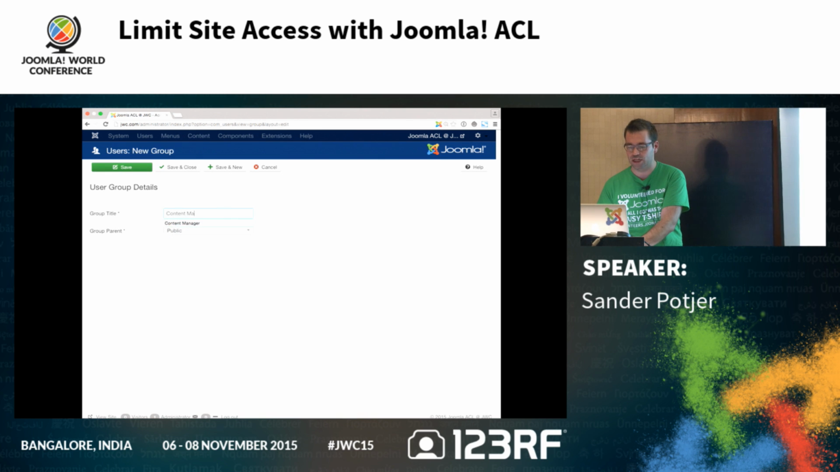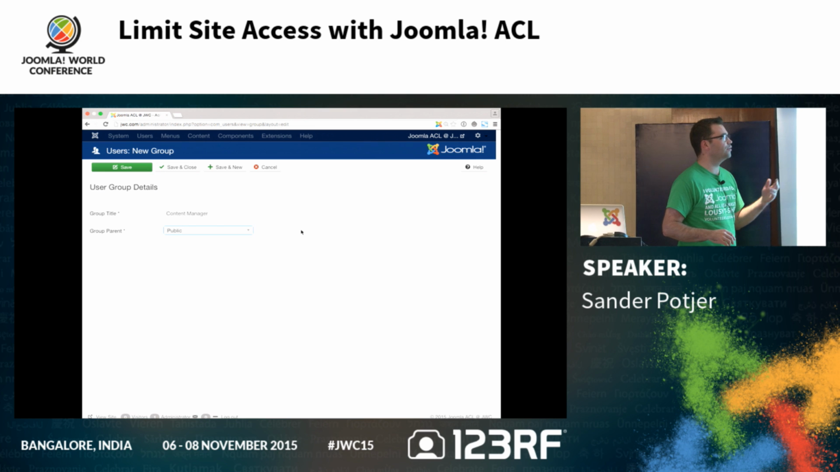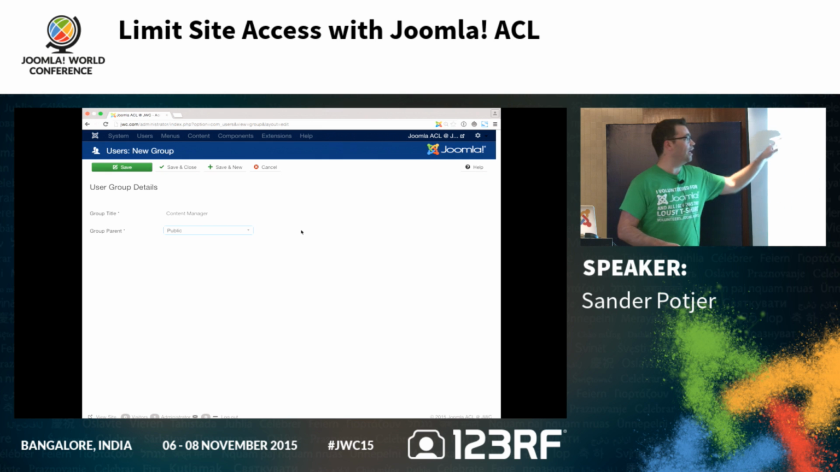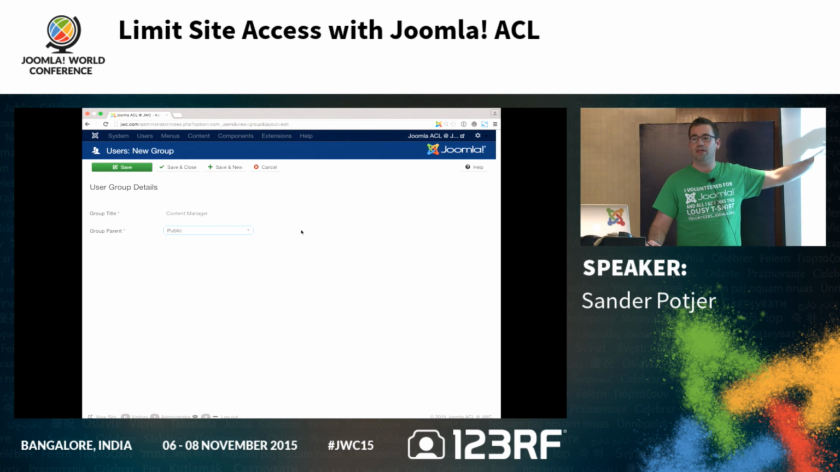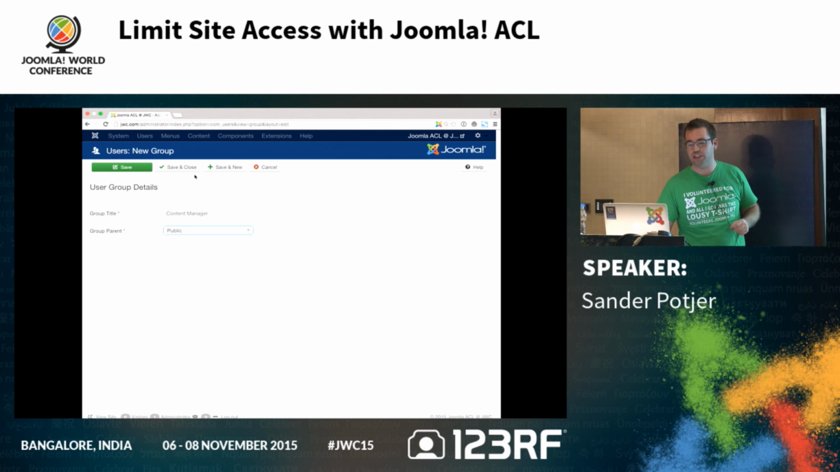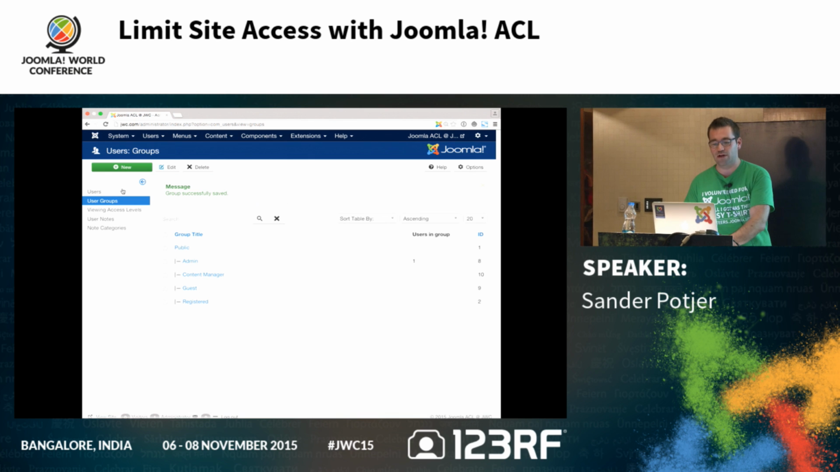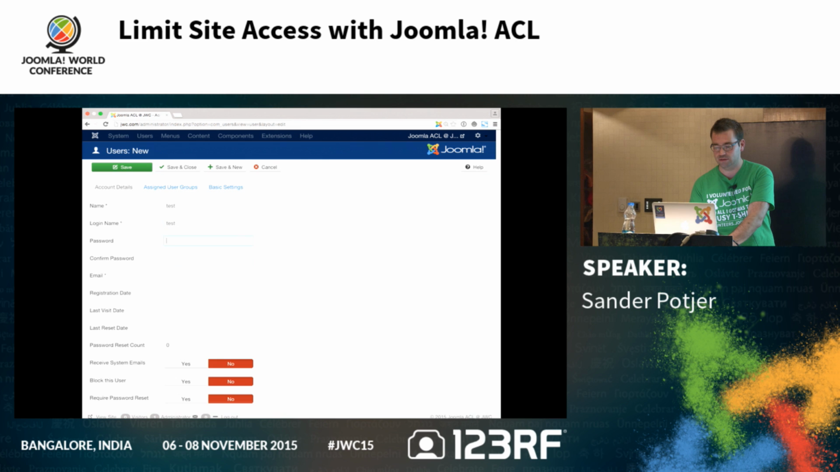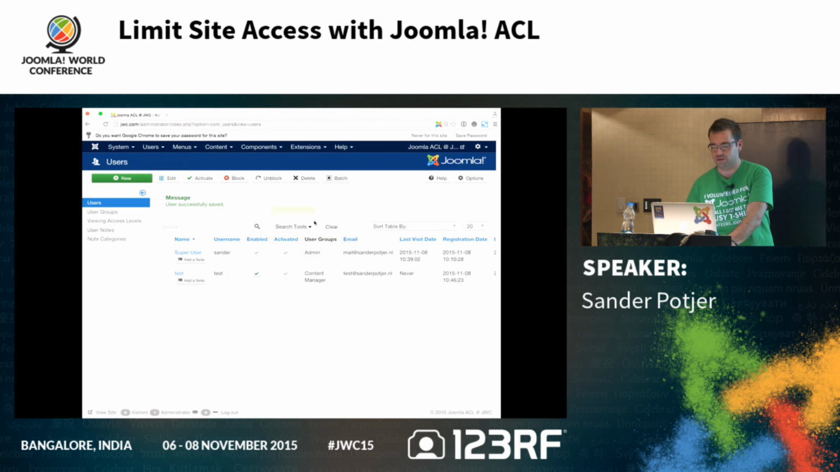Content manager, for which I would like to allow access to the backend article component only. And I make it the group parent. In that way, no permissions are set at all, and I'm going to configure this specifically. So now I can add a new user to it. Content manager, save and close. Okay, my new user is created.